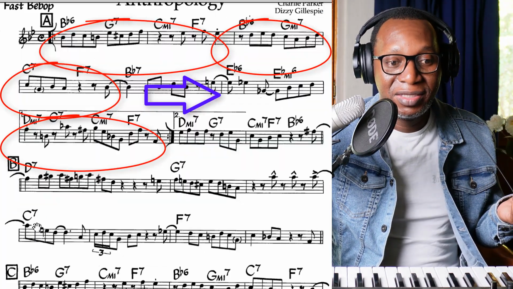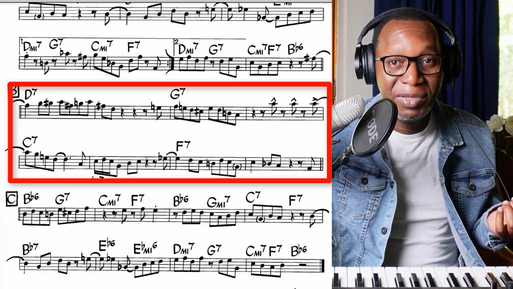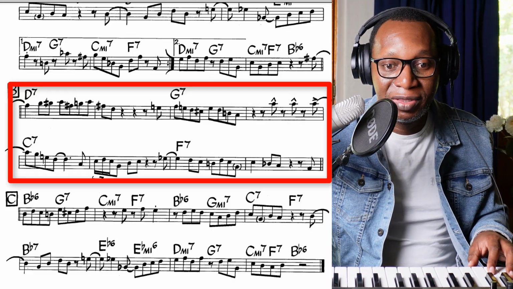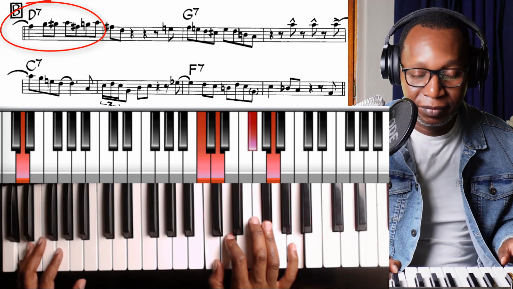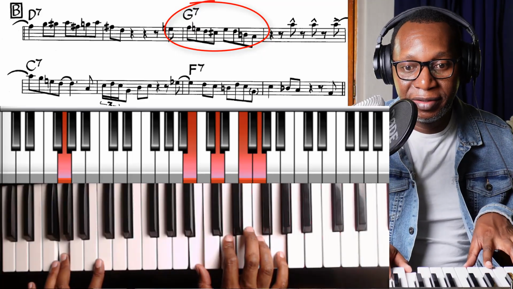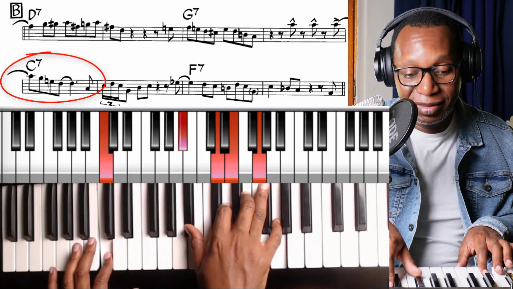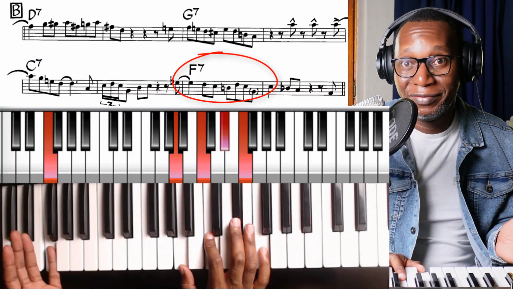Then it goes to the B section, which also has some very important ingredients. In the B section, we're playing dominant 7th chords. So starting with a D7, we go up a 4th and play G7. We then go up a 4th again to play C7, go up another 4th to play F7.